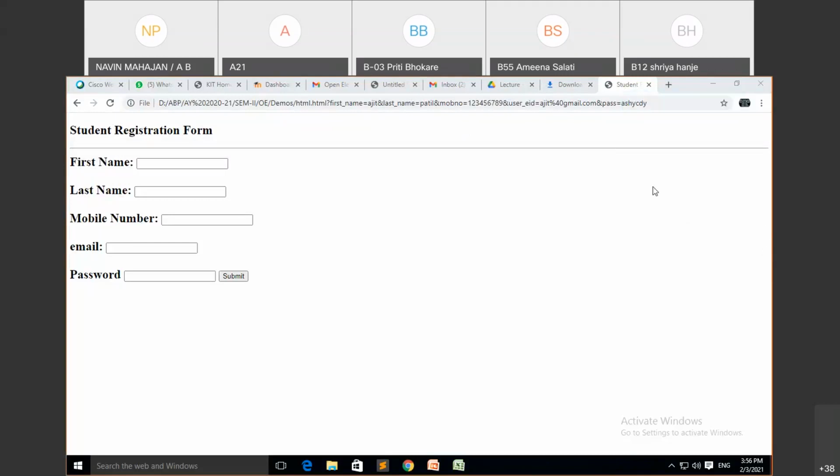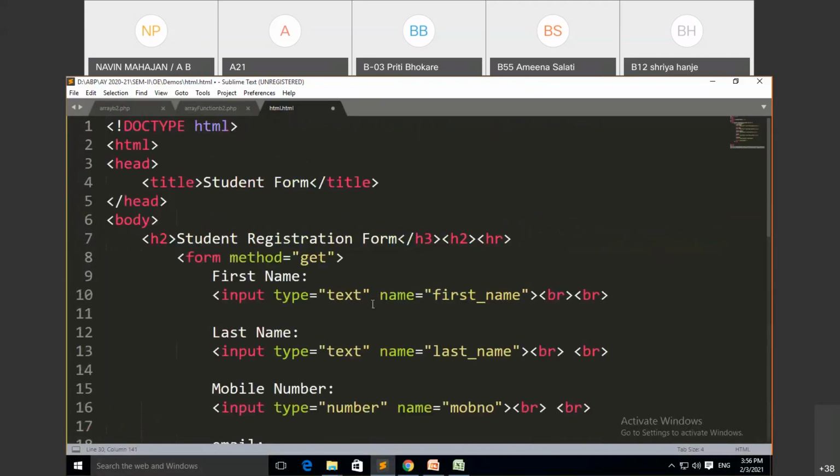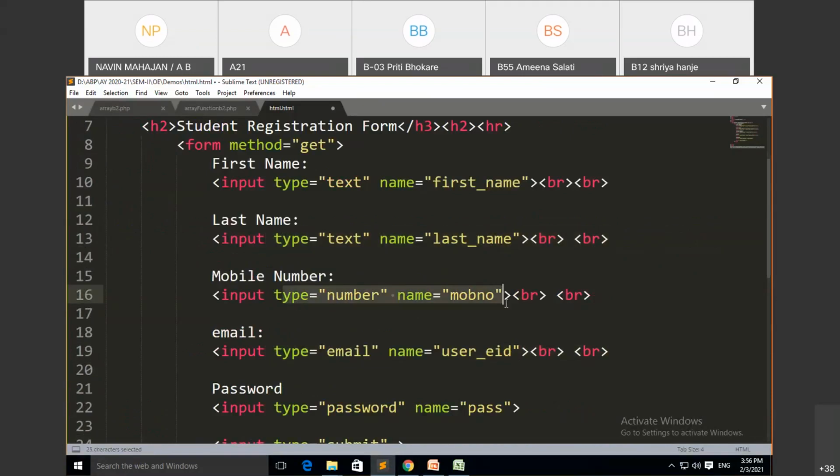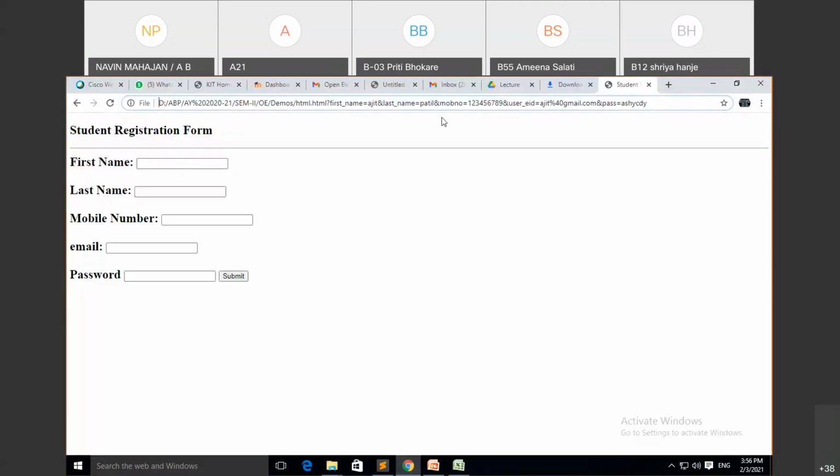Okay, now you can see here. Within the URL bar, please check here. There is first underscore name is equal to Ajit, ampersand, last underscore name is equal to Patil. Where is last underscore name taken from? This is taken from our HTML file. We have given input type text and name first underscore name, input type text and name last underscore name, and input type number and name mob number, so mob number is equal to 123456789.